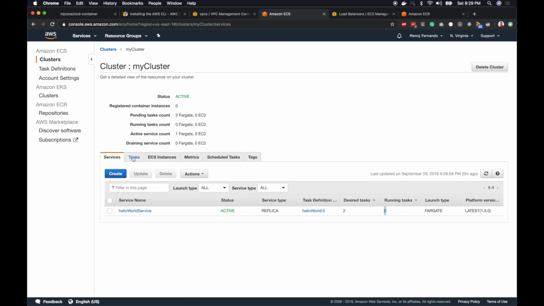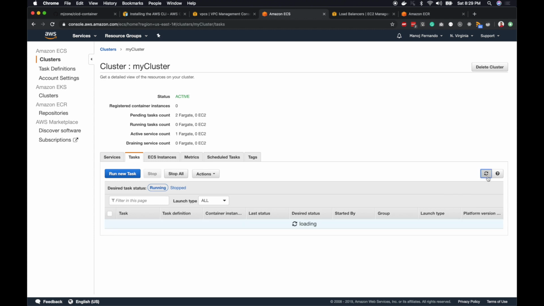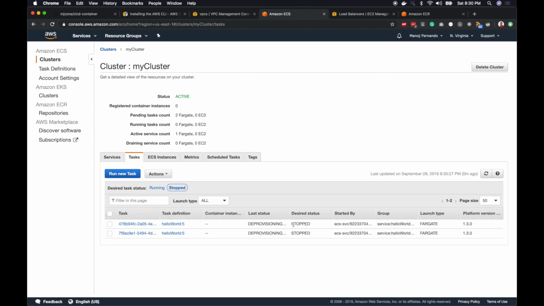Now I go to tasks tab just to see how it is going. And as I can see, the status is still pending and the desired state is running. And I will do a couple of refreshes, still pending. And after some time, you should see one task disappeared. Well, if you go to stopped section, you will see tasks are stopping. Now these 2 tasks have been stopped.